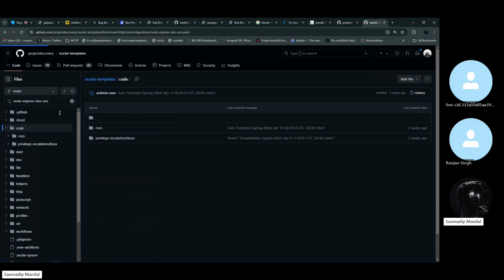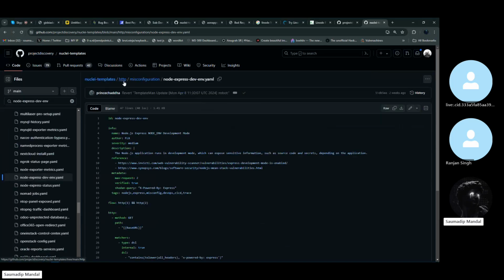It shows the name is under the HTTP folder, the misconfiguration folder, and there is the path, and you will get the idea about the vulnerability. The name of the vulnerability is Node.js Express Node Environment Development Mode, severity Medium. The description: the Node.js application runs in development mode, which can expose sensitive information such as source code and secrets depending on the application. So it is a misconfiguration, you have to check for it.